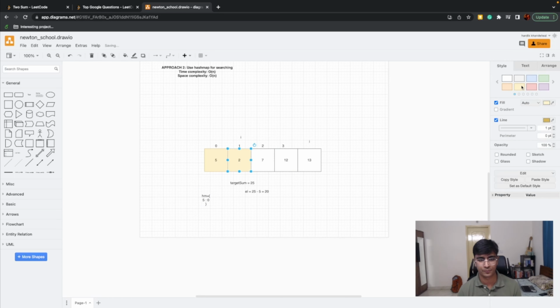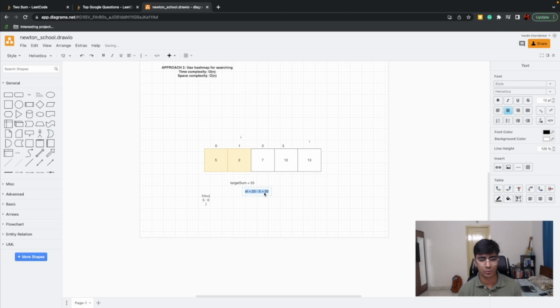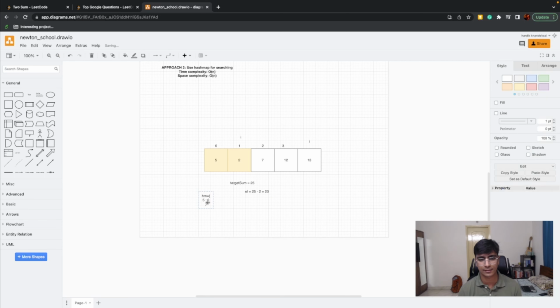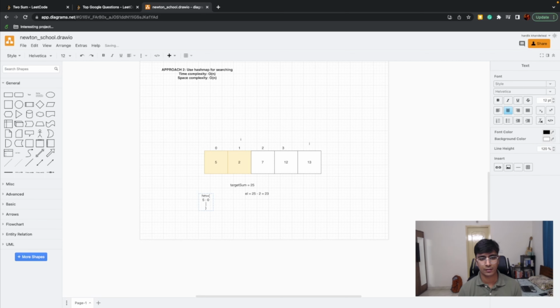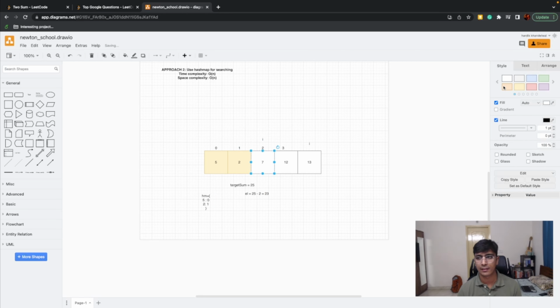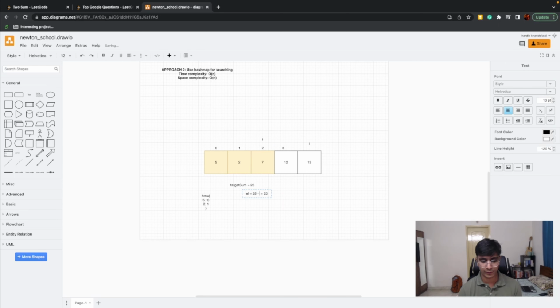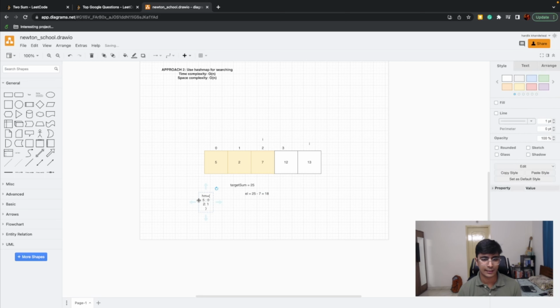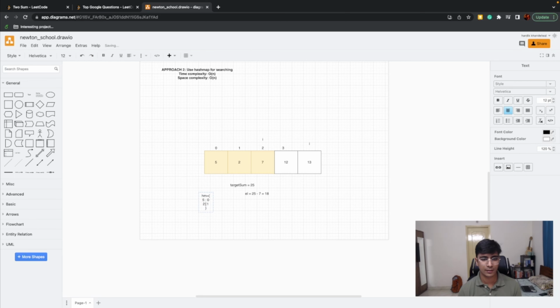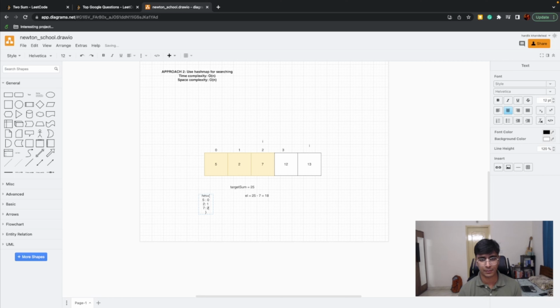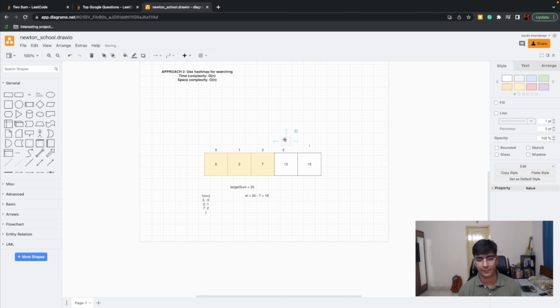Now I reach 2. Right, when I reach 2, I try to search for 25 minus 2, which is equal to 23, in this hash map. It does not exist. So I simply put 2 with index 1 in this hash map and increase the value of i. Now my arr[i] becomes equal to 7. So I try to search for 25 minus 7, which is equal to 18, in this hash map. It doesn't exist. I put 7 in this hash map and increase the value of i.